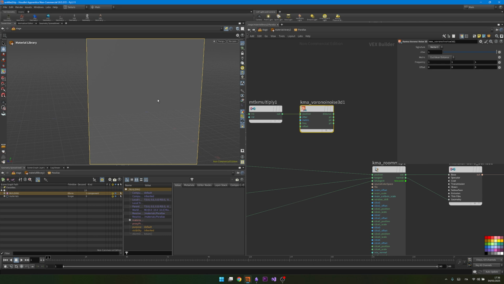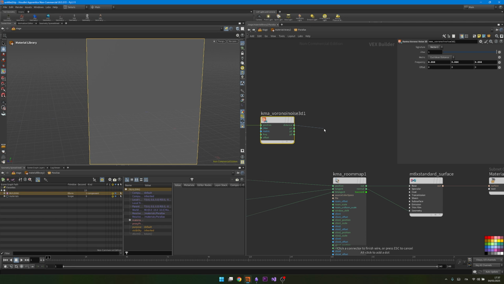Then, of course, based on the size of your panel, you should change the frequency. So for now, the frequency I found out that worked in my case was 0.004 on all the axes. Nice. Now I just want actually to extract the x-axis. So I want to create a separate vector 3.